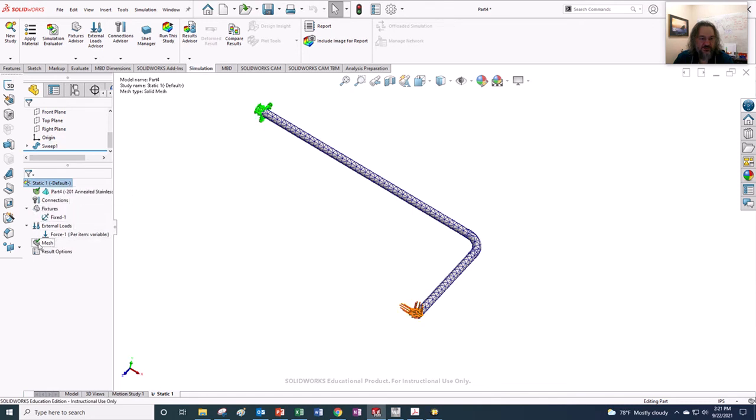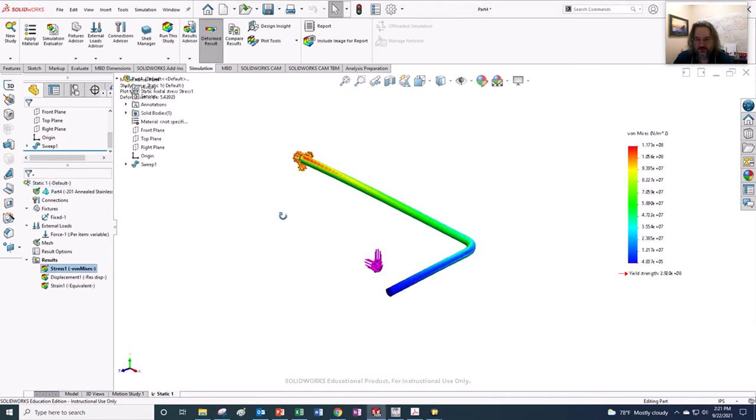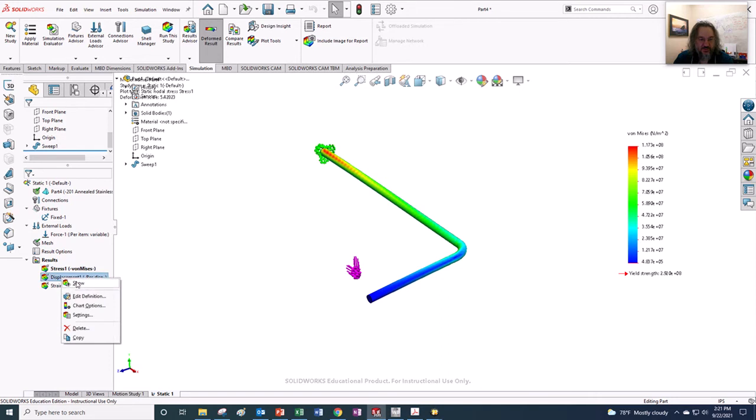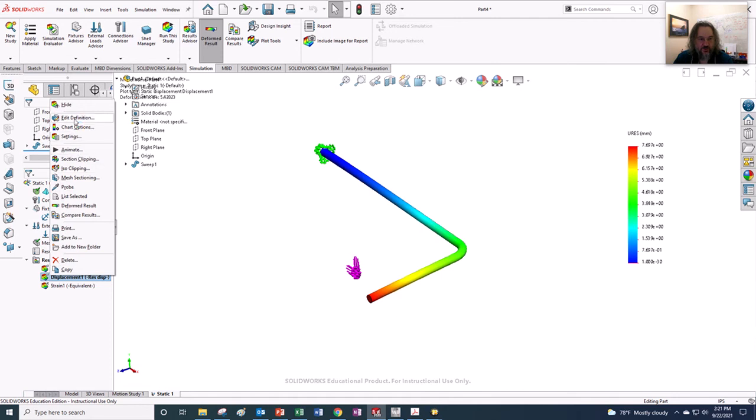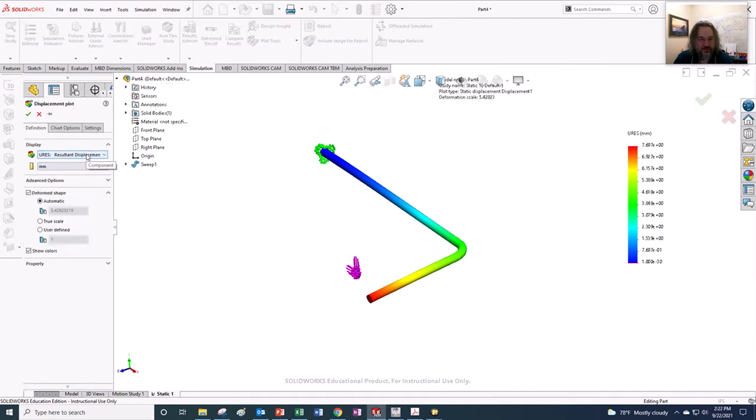All right, so I meshed it, discretized it, and I hit run. All right, so that's solved pretty quickly. I'm going to go to displacement, so I'm going to right click that and hit show. It's showing me a color plot right here. I need to control what it is that I'm seeing here. So I go to edit definition.